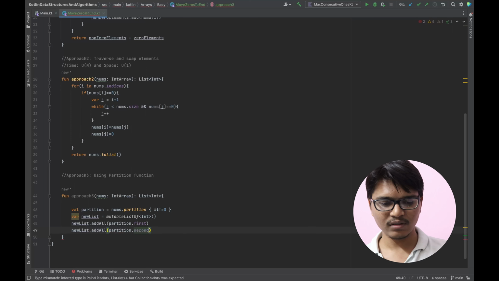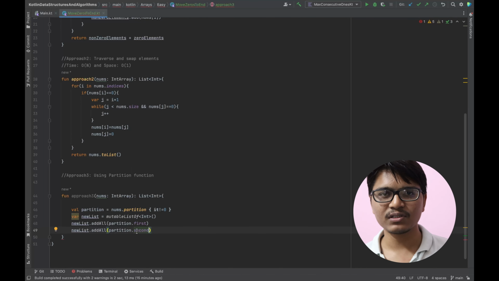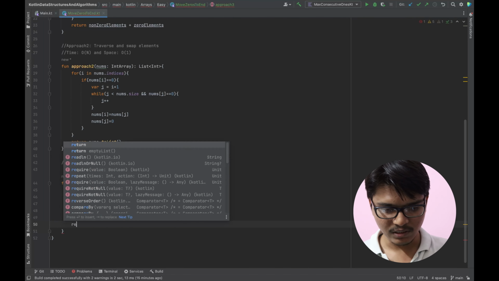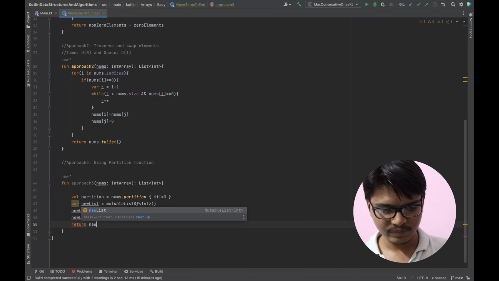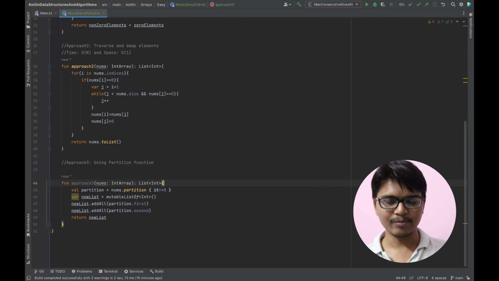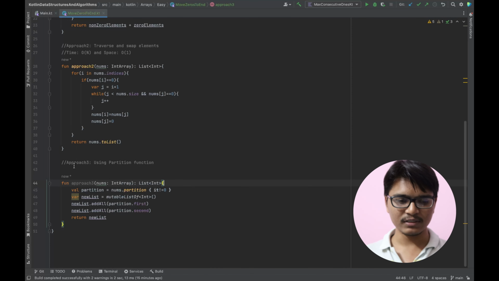So here partition dot first will have the non-zero elements and partition dot second will have 0 elements. So this is what exactly we needed, right? And finally what I'll do is I will return this one, right? Simple. This was the approach 3, which will give us our desired result.